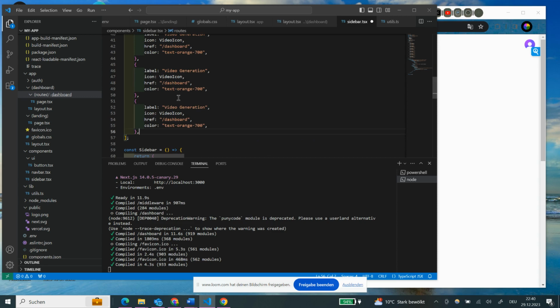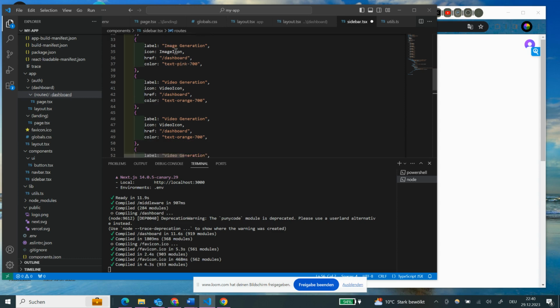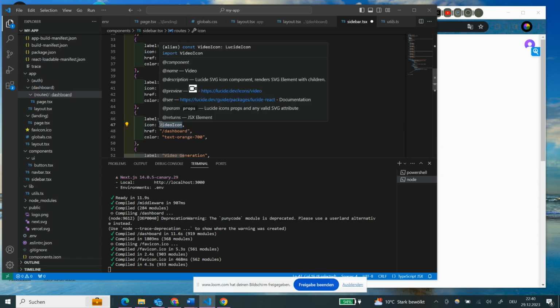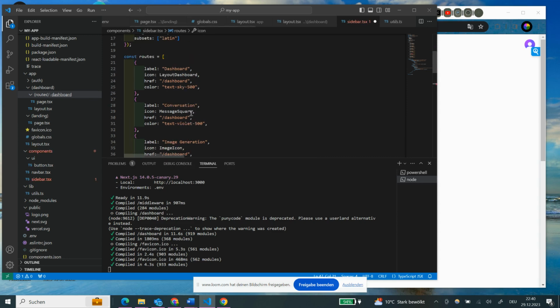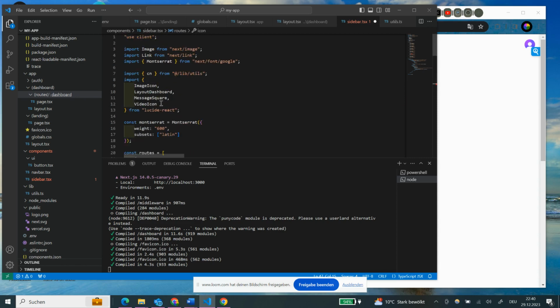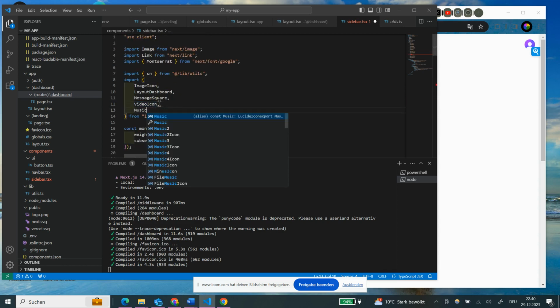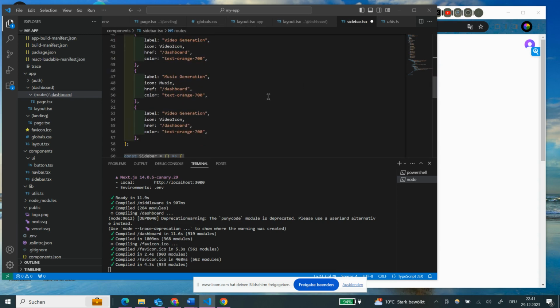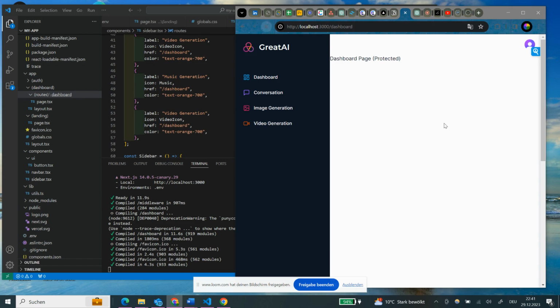So this one is going to be music generation and it's going to have an icon. So we do video generation, then we do music generation. The icon is called music, so just go ahead and import. Then the icon is called music, which, oh, that's wrong. Music, which we need to update here again. We can check that again.